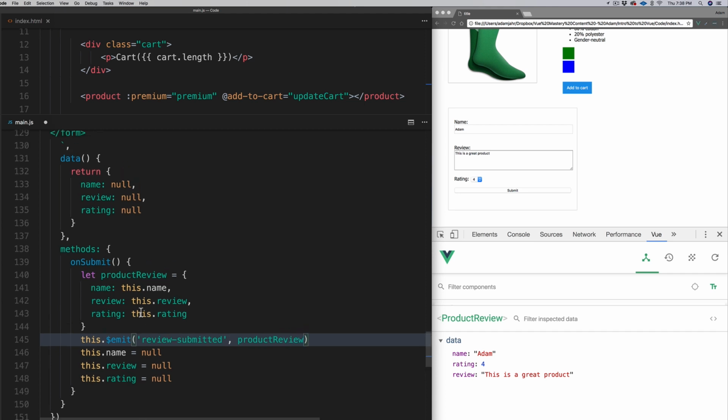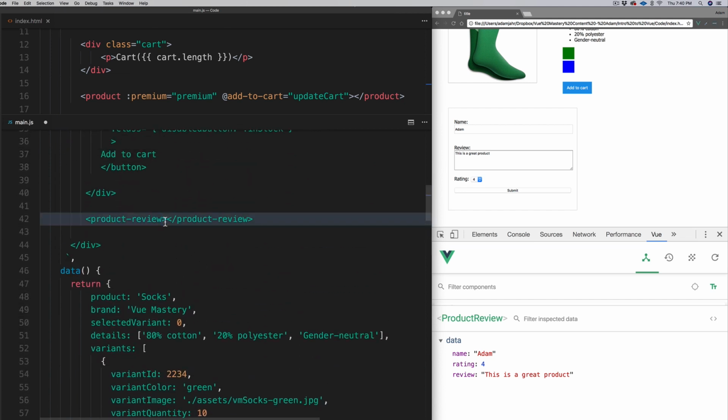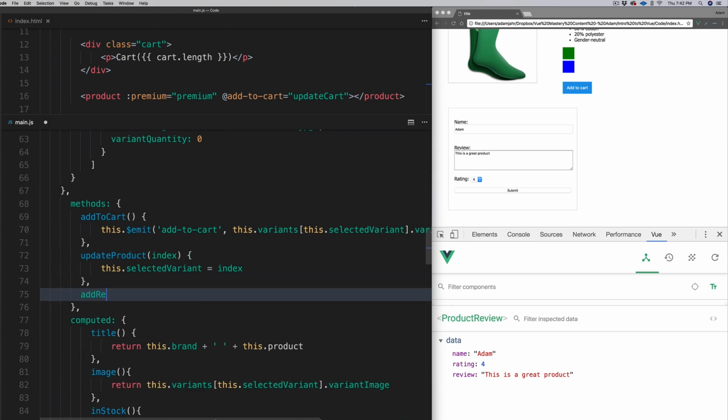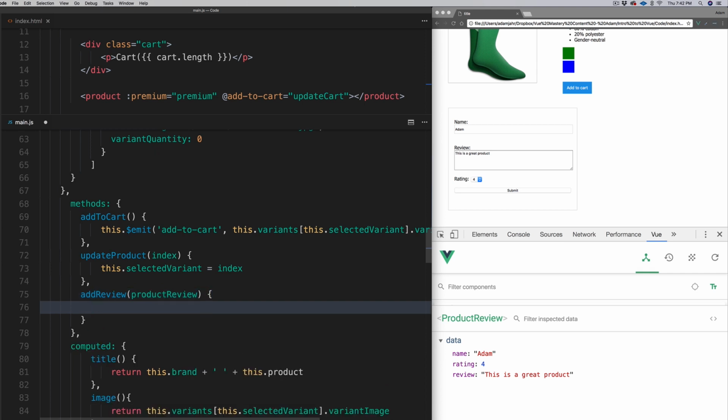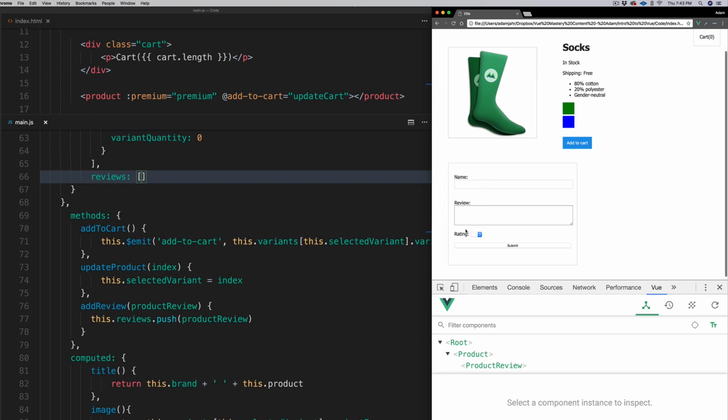Now we need to scroll up to where our product review component is nested within product, and we'll listen for review-submitted here. And when that happens, it'll trigger the method addReview. We haven't yet built that out, so let's add that to the methods of our product component. addReview will take in productReview, and inside we'll say this.reviews.push(productReview). So we'll be able to push the product review into the reviews array on our product component, which we'll add now.